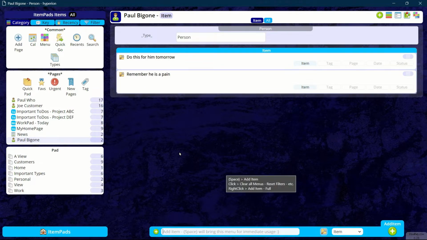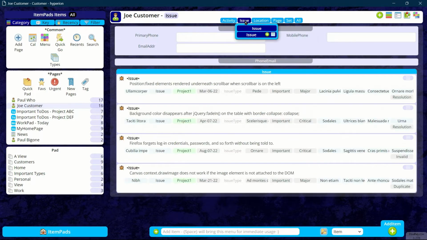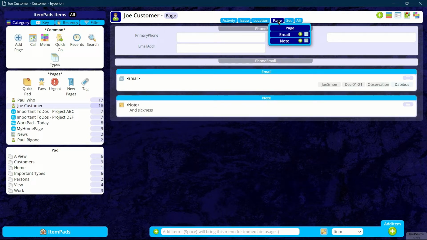do that now. Let's look at a customer that already exists, Joe Customer. We can see here activity, the different categories of items that exist in the database, activities, issues we might have with the customer, his different locations, various notes.